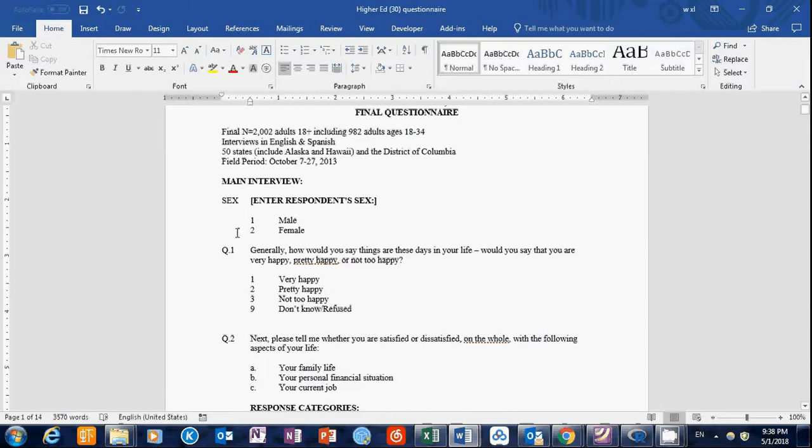Generally, how would you say things are these days in your life? Would you say that you are very happy, pretty happy, or not too happy? Each person in the survey responded to this question. Given this, we can compare the gender difference in terms of happiness. In other words, we can look at whether men are happier than women or vice versa.